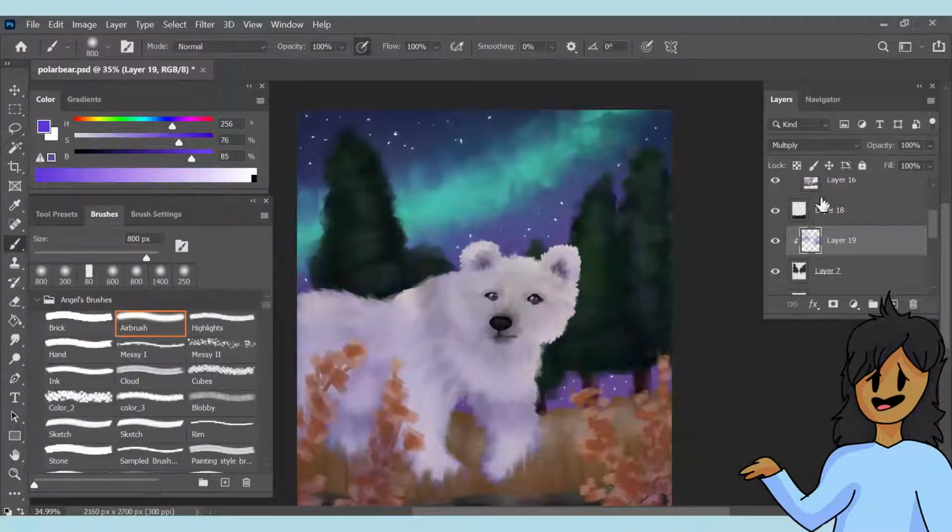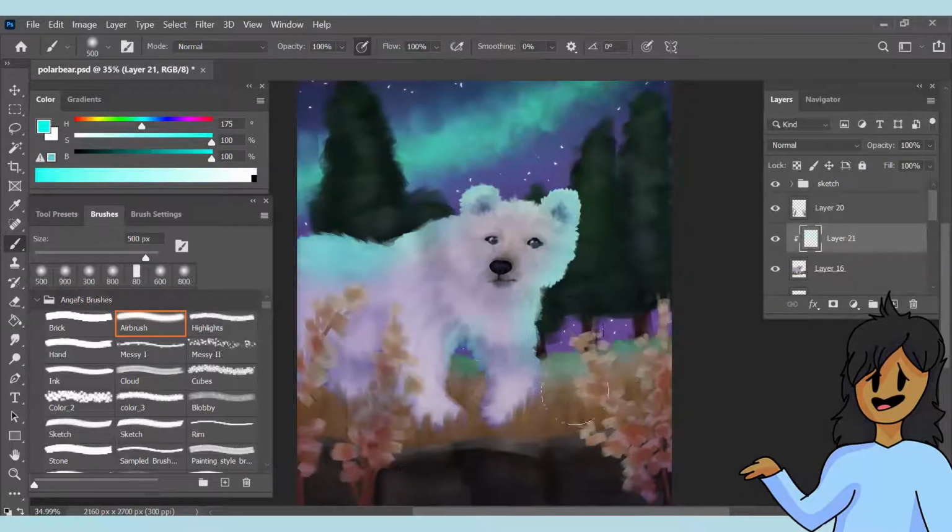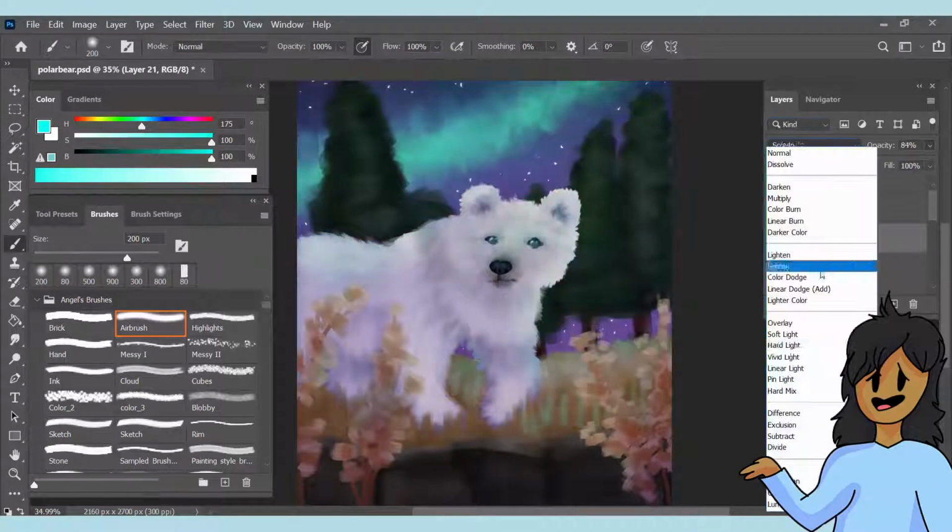And yeah, I still like this piece, especially for my first digital painting ever in Photoshop. I think that it was very well done in my opinion.